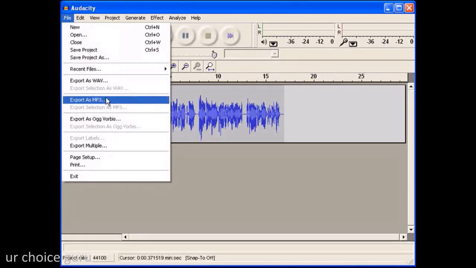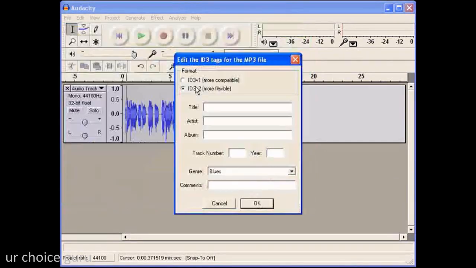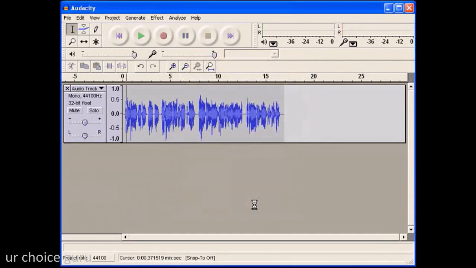So again, here's the two options that you're going to focus on. WAV would be, if you're going to burn it to a CD, WAV is uncompressed, and that's the best quality. If you're going to make it a download, then you want to do it as an MP3. So we're going to click Export as MP3. And again, we'll call this Horse. We've got some options. We can fill out all of this information if you want to, title, artist, album, and then click OK.